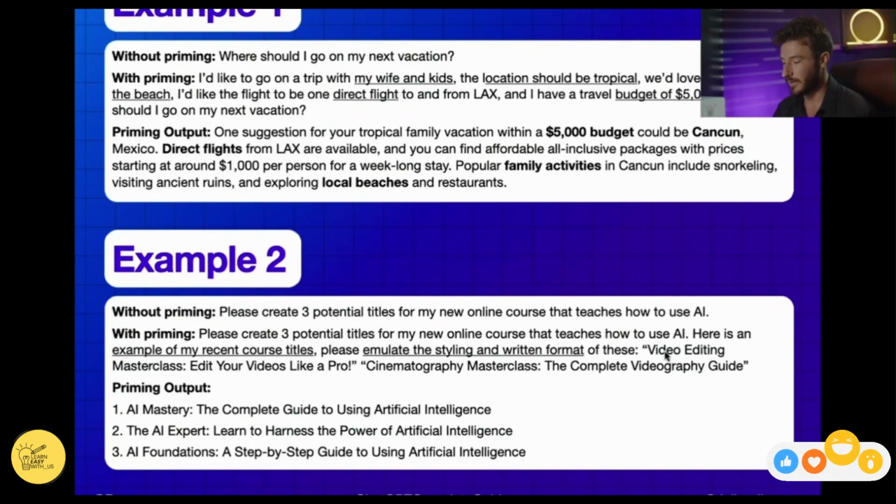So we have one of my past courses, Video Editing Masterclass: Edit Your Videos Like a Pro, and Cinematography Masterclass: The Complete Videography Guide. So it looks like I used 2 past examples, and here were the outputs. AI Mastery: The Complete Guide to Using Artificial Intelligence. The AI Expert: Learn to Harness the Power of Artificial Intelligence. And then AI Foundations: A Step-by-Step Guide to Using Artificial Intelligence.